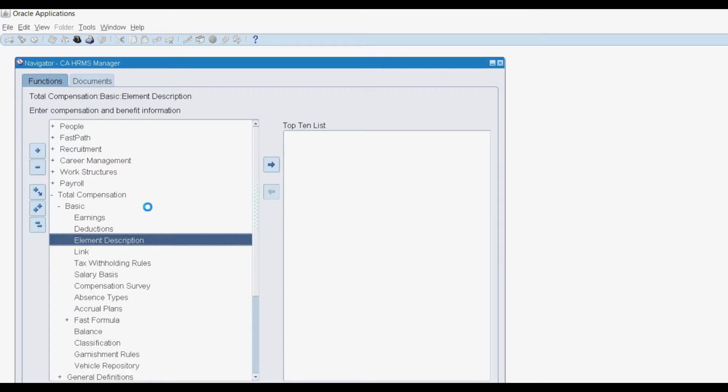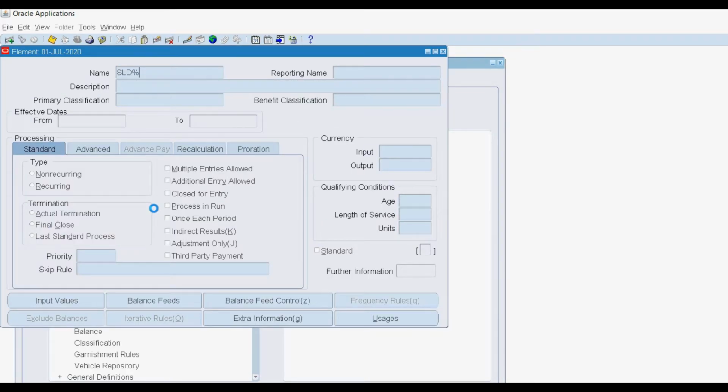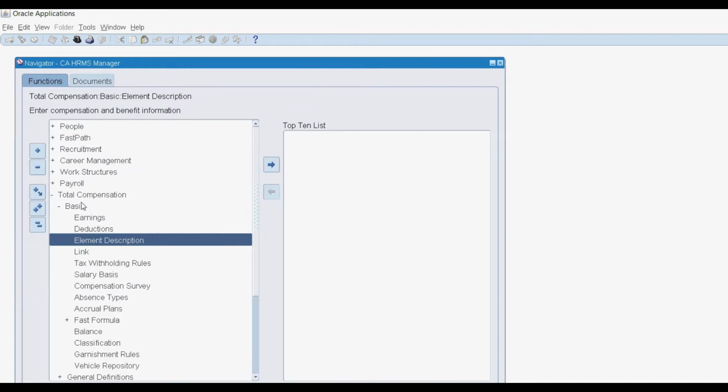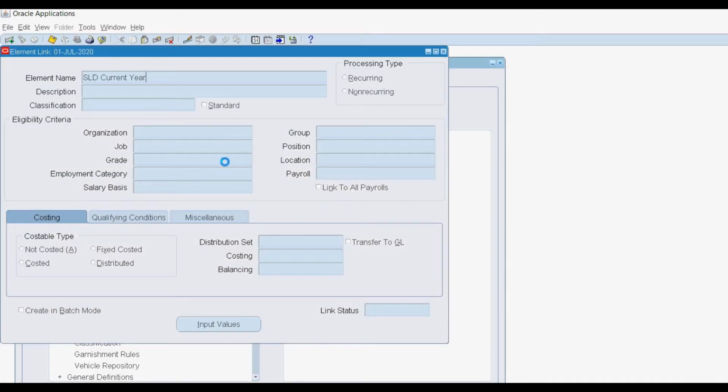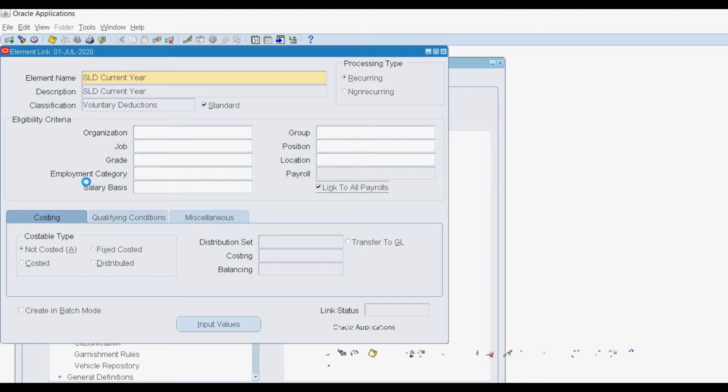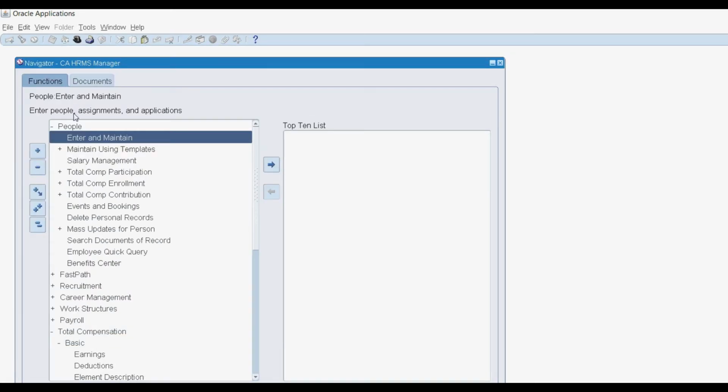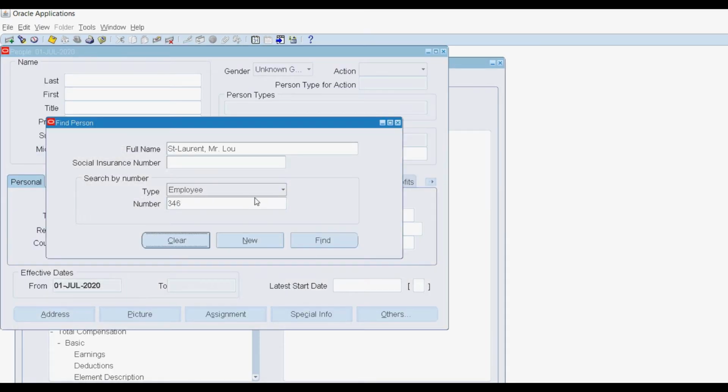Let me go to the element description window to see the element name, as well as go to the links window, and I'm going to define the link as standard. So once I define it as standard, then it will automatically appear for all the payrolls, marked as all payrolls. It's going to appear in all the element entries windows. I'm not defining costing at this moment because this is just for demonstration purposes, for the video. Once you have the costing, you can even define the costing, balancing, and costing segments also.